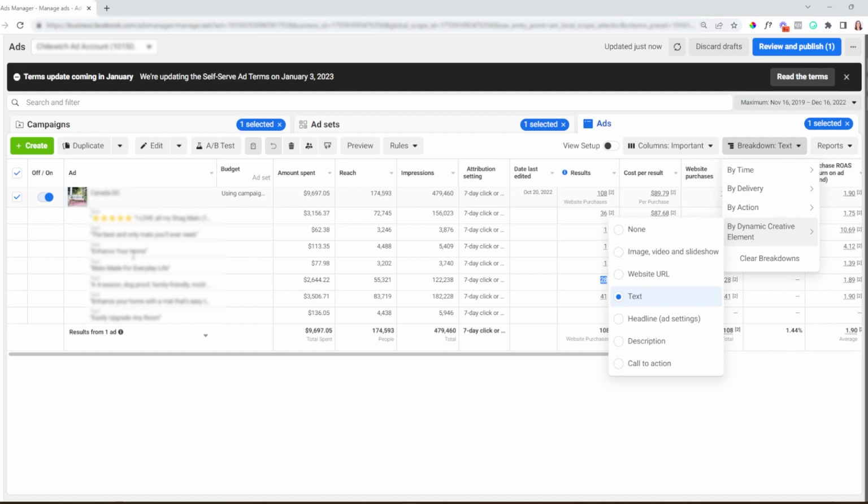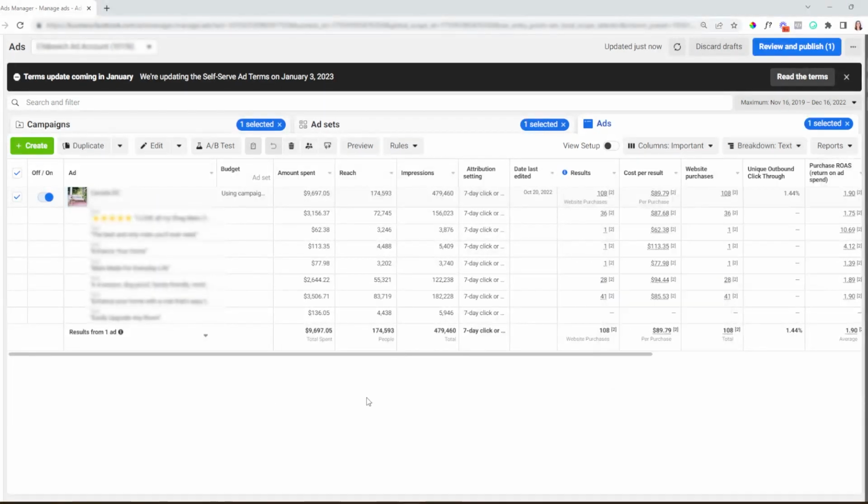So even though I only had 4 different primary text options, I'm seeing 1, 2, 3, 4, 5, 6, 7 options because they use some headlines in my primary text placement in some cases. But see that those ones didn't really get as great of results.